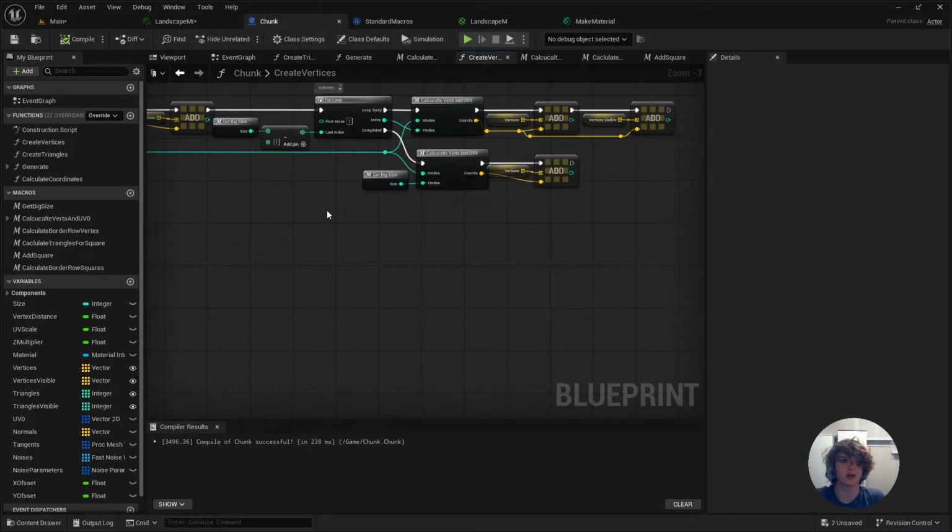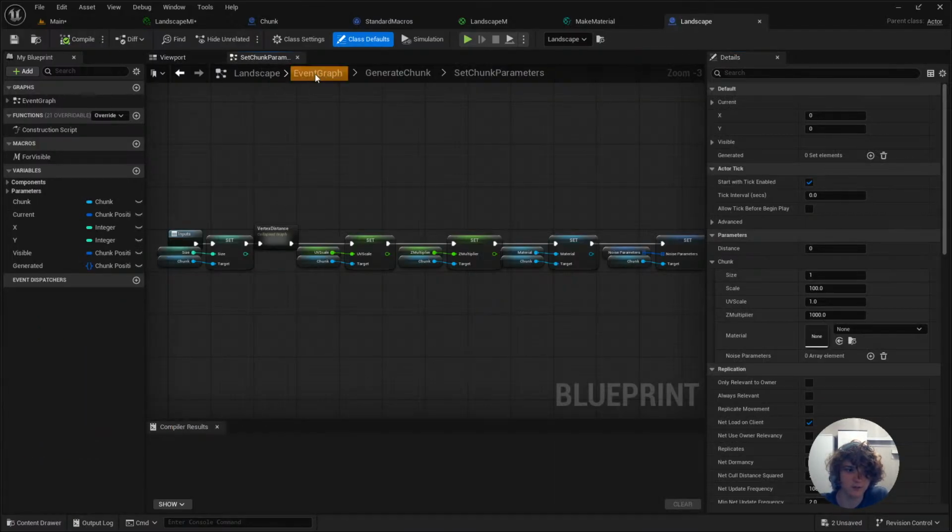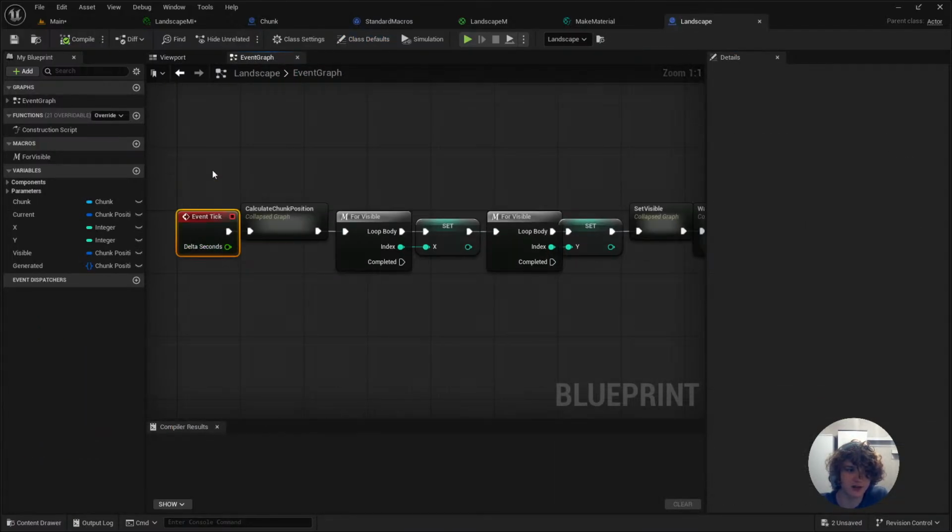Also, our landscape event graph uses event tick. It's terrible. We should avoid event tick. So the best solution would be to use events instead of event tick.